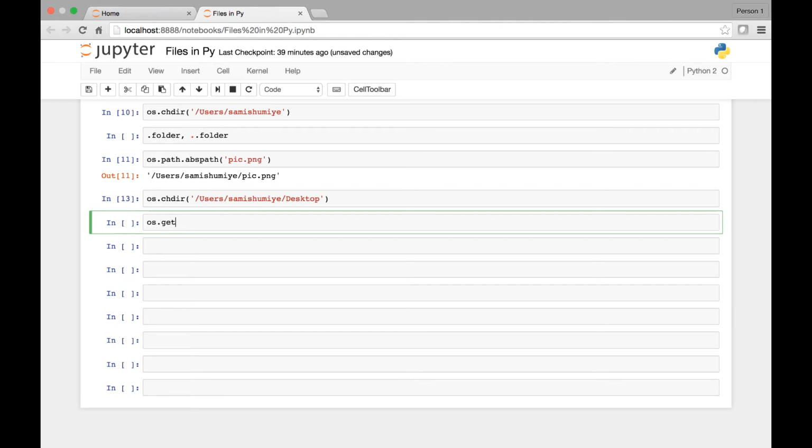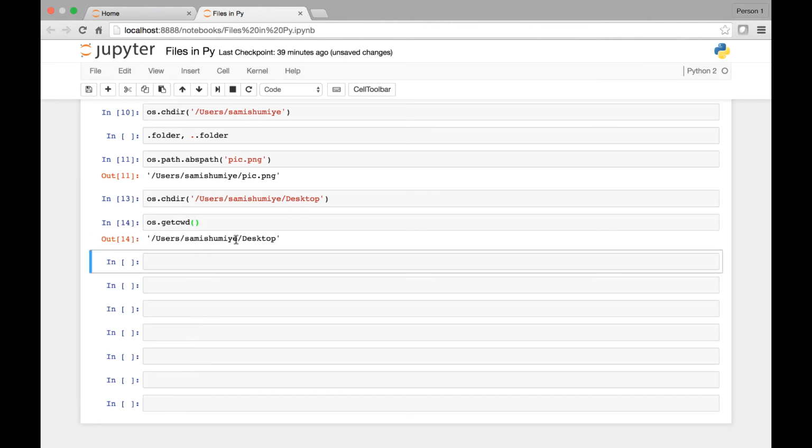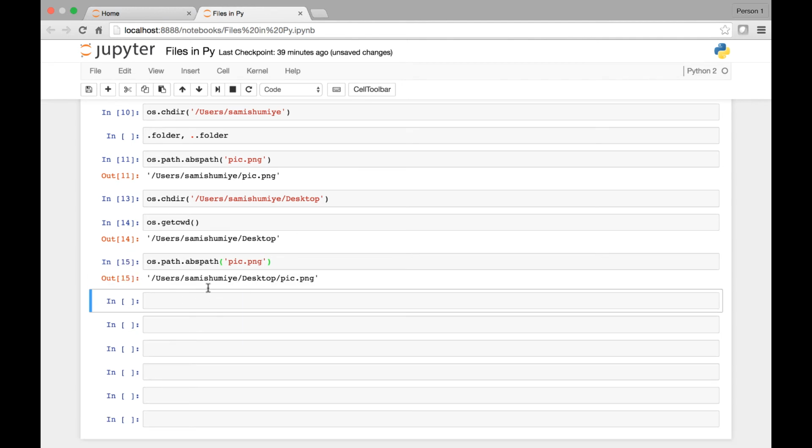Now if I say getcwd, I get users, Sami Shumiye and then desktop, right? So if I get the absolute path of the same file that I passed earlier here, picture.png, since it assumes that I am in the desktop folder, it will give me this absolute path. You see how different it is from what we got earlier? So it assumes our current working directory.